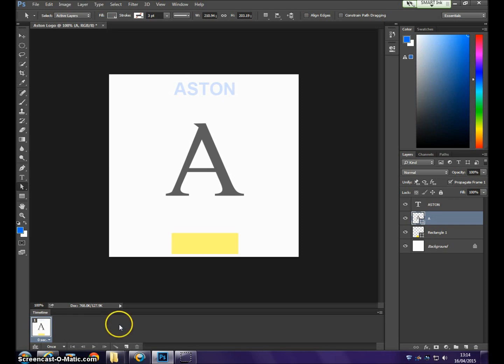We now need to make a final frame, and we do this by duplicating using the New Frame button, which is a page with a turned up corner. And we now have two exact copies of each other. Frame 1 and frame 2 are exactly the same. Change the time that frame 1 runs for to 2 seconds. And then make some changes on frame 2 to the positions.